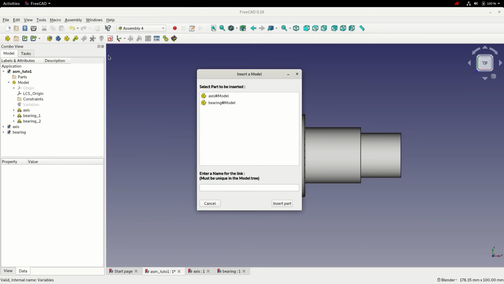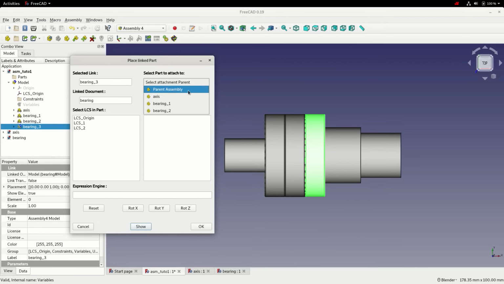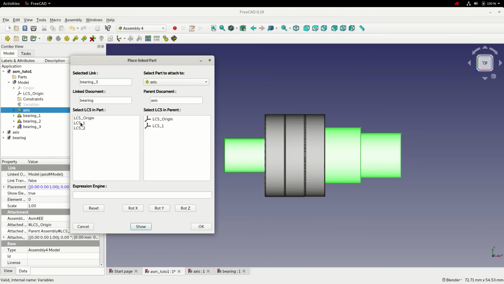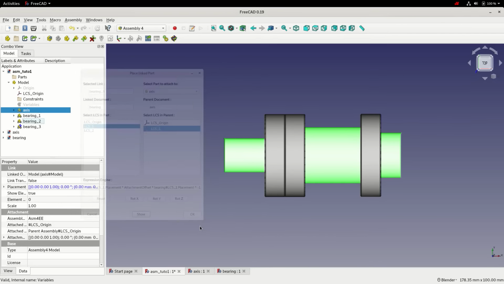So we'll import part, bearing, unique name, insert. We want to attach this one to the axis. We'll select LCS1 from the bearing, LCS1 from the shaft. We'll choose Show. So that's not quite right, so I'll rotate around Y and rotate around Y a second time, and that's now aligned. So we'll click OK to accept.